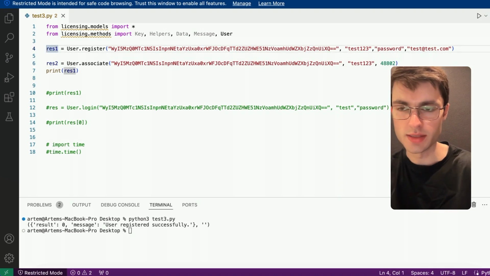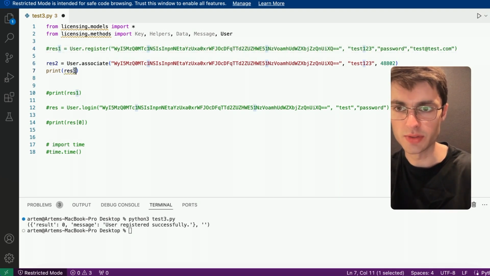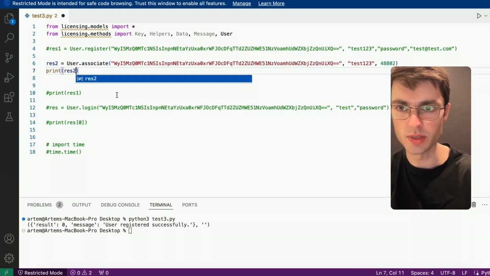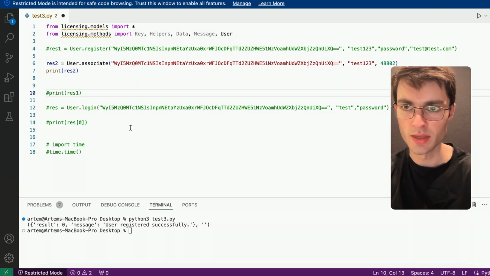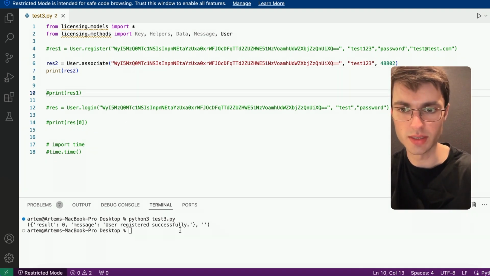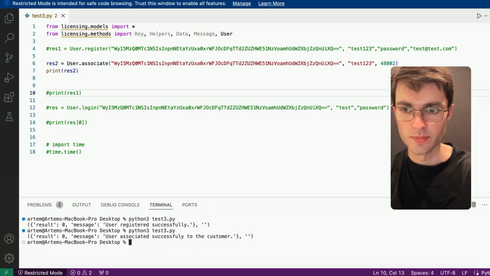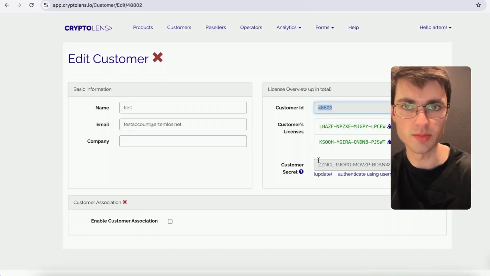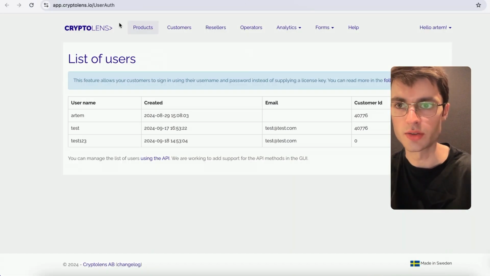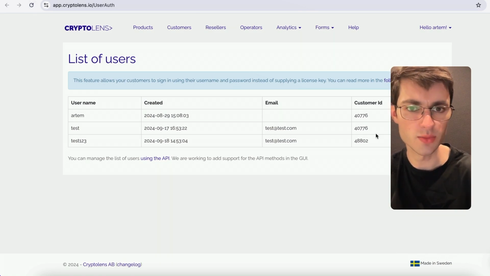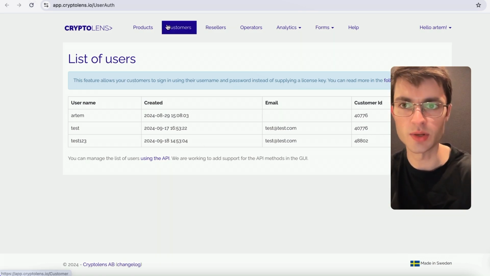So let's comment this first part out and then see what happens if we associate them. And shouldn't forget to click save. User associated successfully to the customer. So now they're linked, and if we go back to the customer page again, or the user page, refresh it, you can see we've assigned this user to that customer.